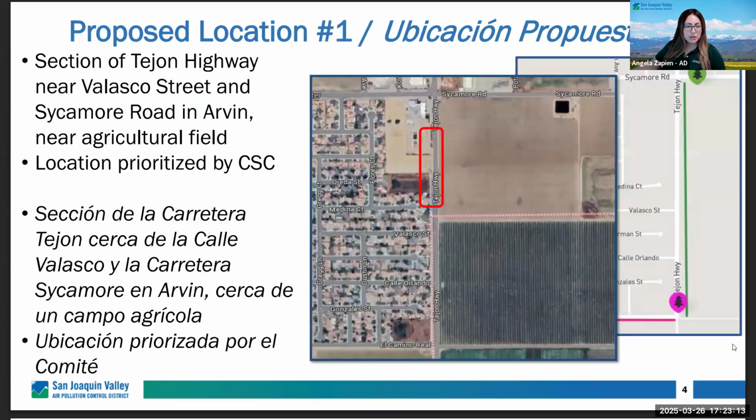A proposed location is a section of Tejon Highway, near Velasco Street and Sycamore Road in Arvin. This is near an agricultural field. This is a location that was prioritized by CSC. Next slide, please, Nancy.